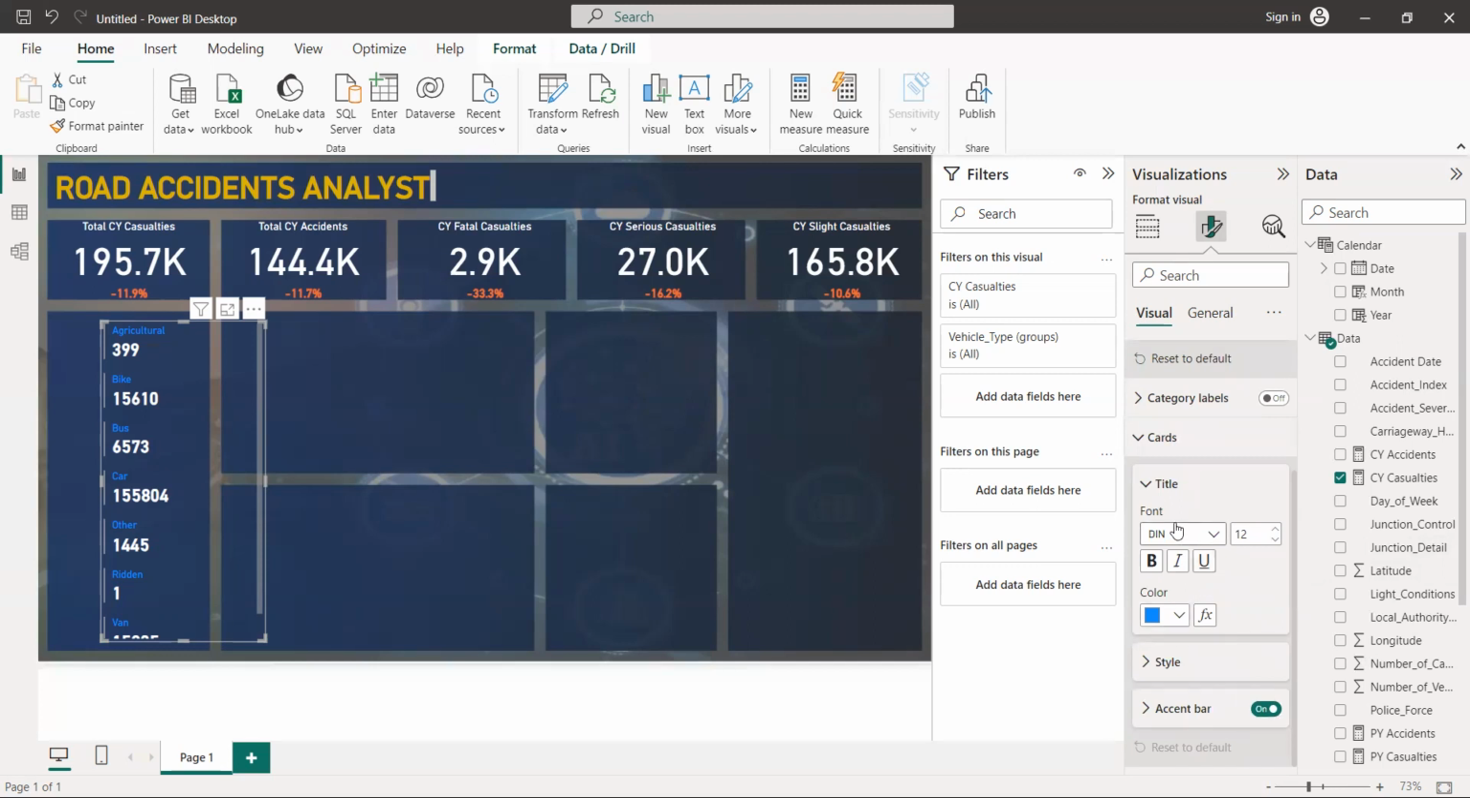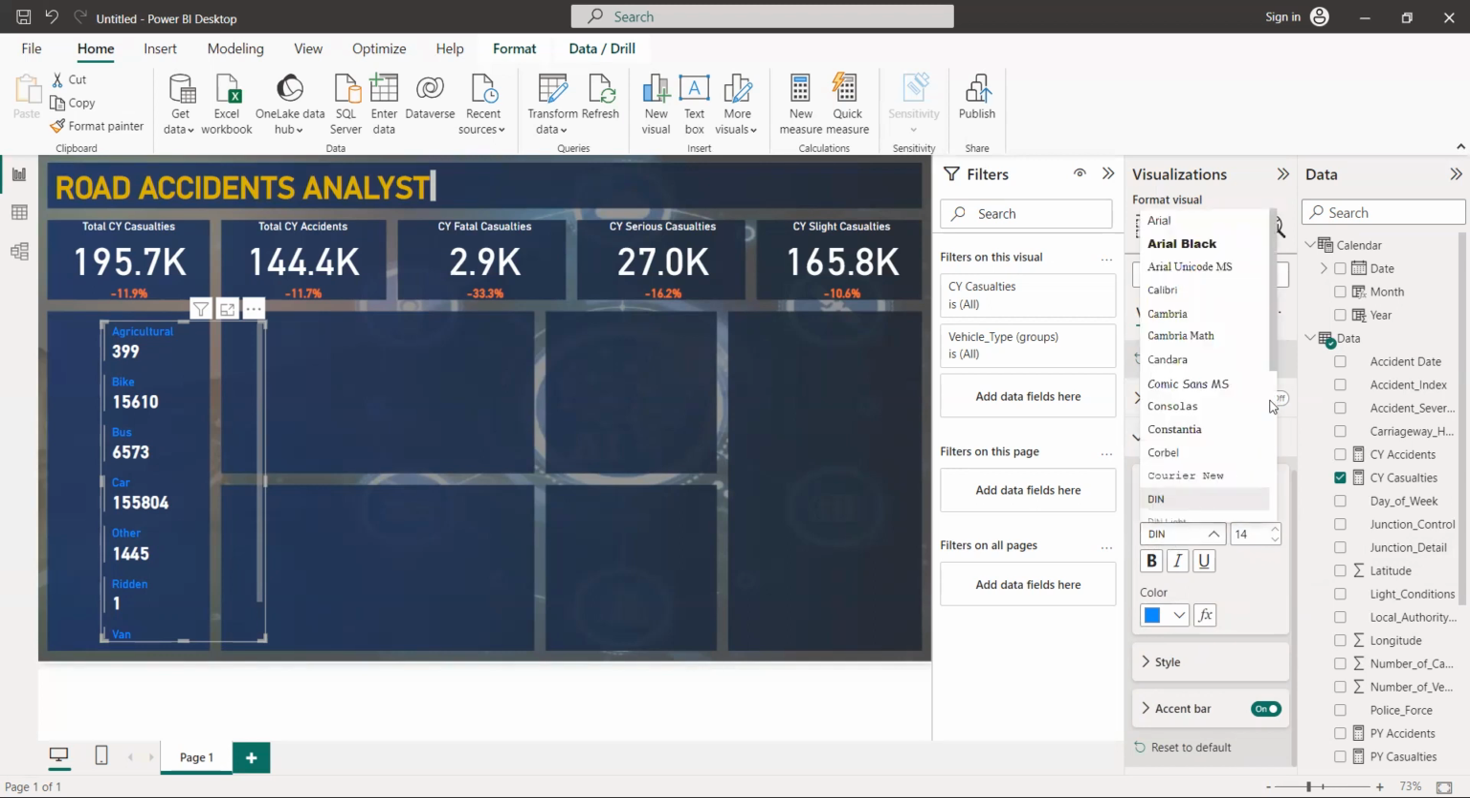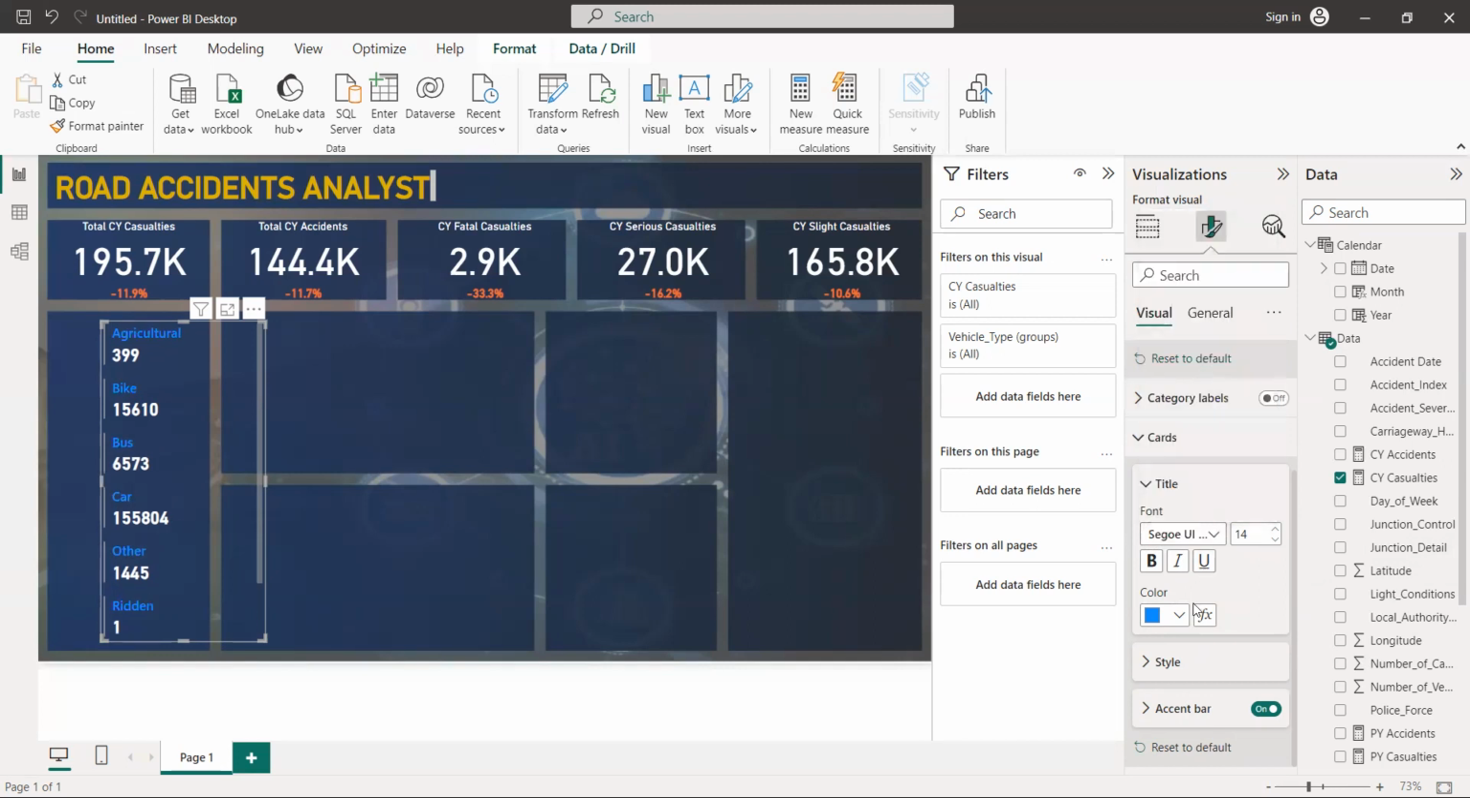Then guys, come down here. This one, just say font style 14, and on the text font style. Okay, I want to change the font style. Okay, so fine. Okay, now it's font style. You want to get Arial.